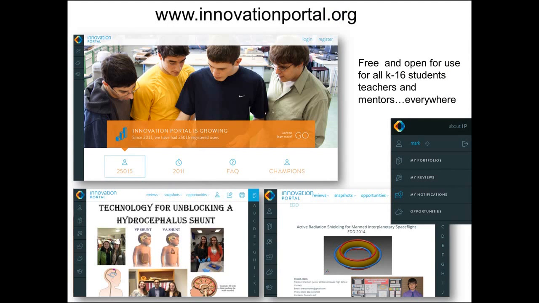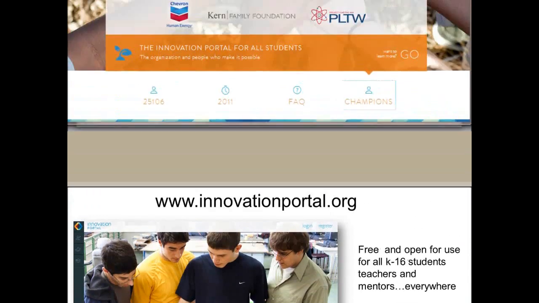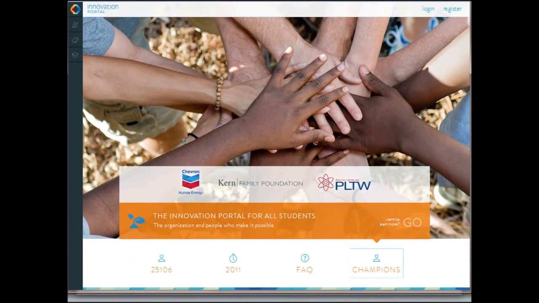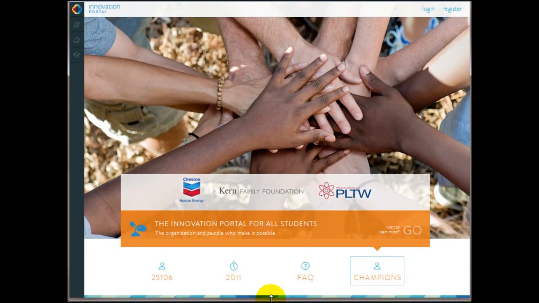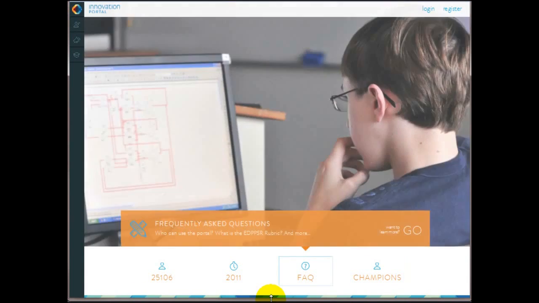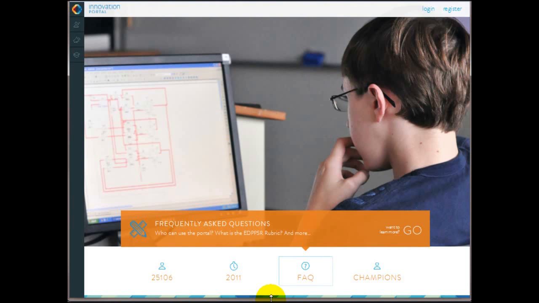Next, we're going to go to innovationportal.org. You can see a couple of examples there at the bottom of this slide. Once we jump over to innovationportal.org, you can see the homepage. It's a series of slideshows and some more information about the Innovation Portal that you can access. We're going to look up at the upper right hand corner where you can log in if you have an account already, but we're going to go to register.